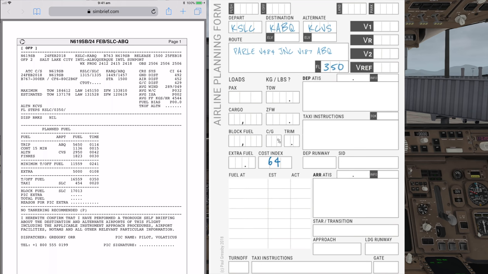And then our fuel, so trip fuel 56.50, some contingencies, final reserves, extra fuel, 5 tons, taxi fuel is about half a ton, block fuel, which is the most important thing, is 17,013, and that's kilos, of course. And extra fuel 5.0. Okay, so if we scroll down now, we'll actually get to the weight section.